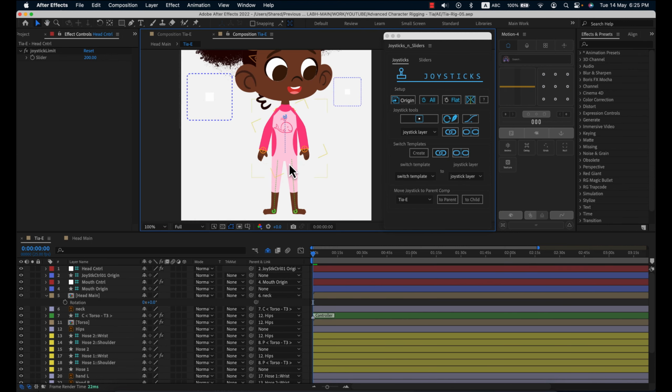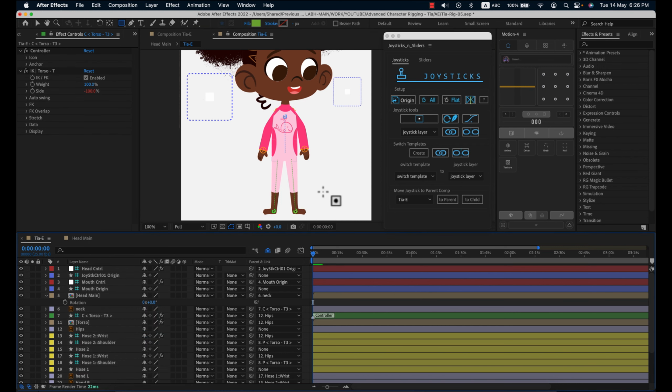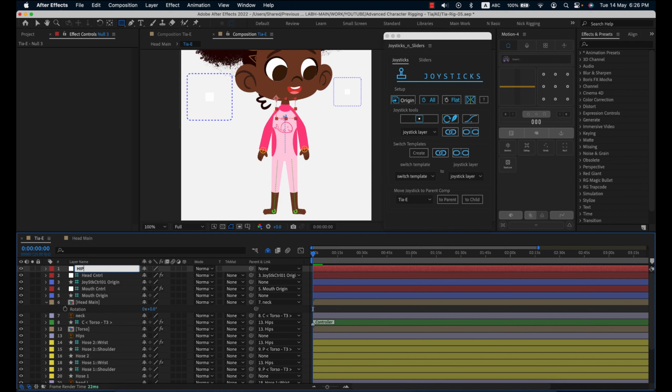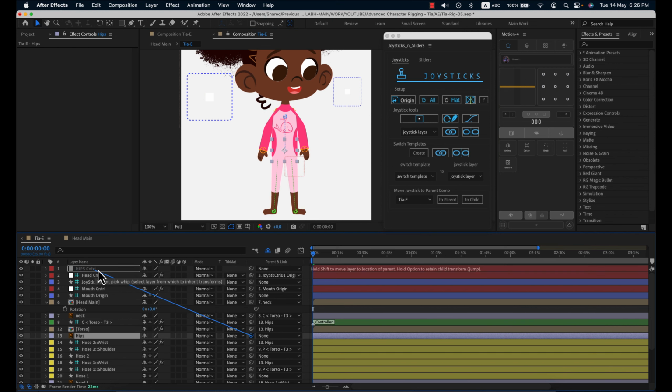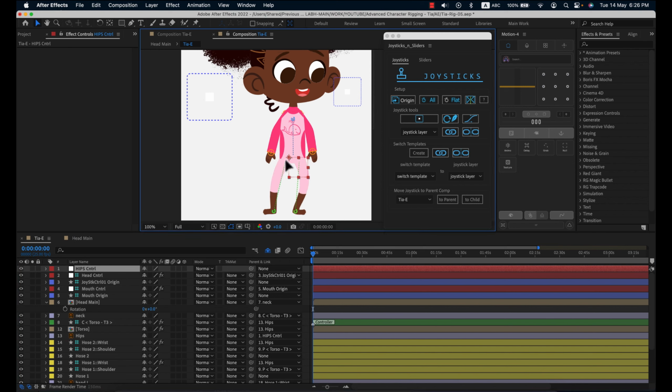Now let's turn our attention to the body, and since hips are the main control for the body, let's create a null for it because it gets difficult to select the hips as it's not clearly visible. I'm just going to right click here, go to new and create a null object. Let's rename this as hips control, and I'll place that roughly where the hips will be. Okay, and let's connect the hips layer to the hips control, so when we move the control, the hips will move, and in turn everything else will move as well.